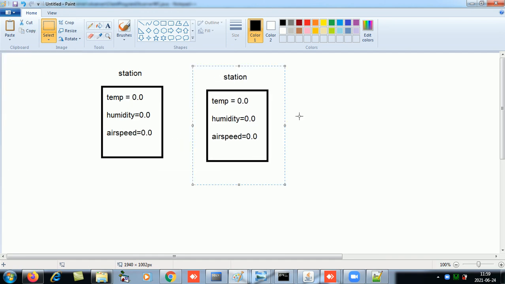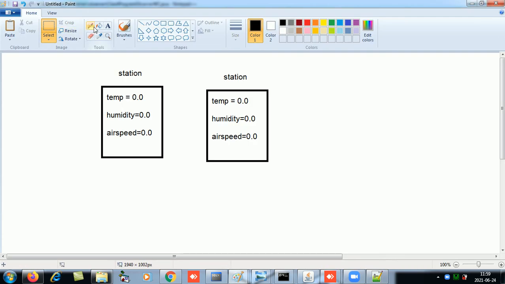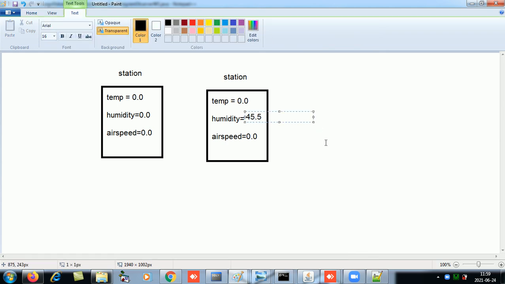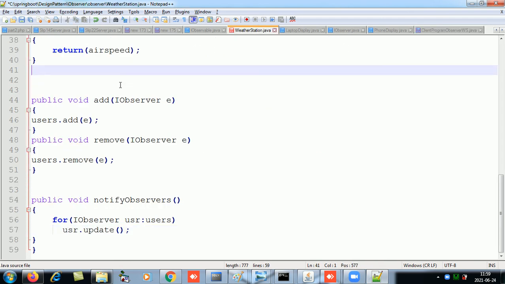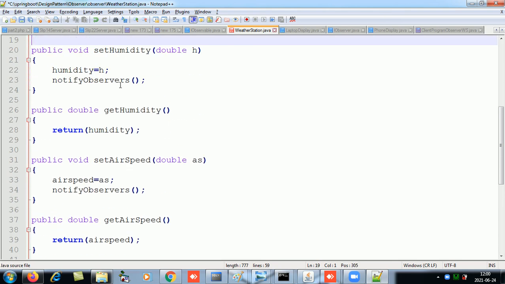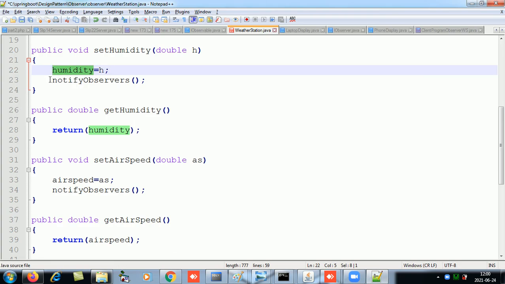So the state has changed now. So the humidity has come to 45.5. Now this humidity, set humidity, will come over here, and 45.5 will come in H, and H will be shown in humidity. So humidity has become 45.5, and notify observers.